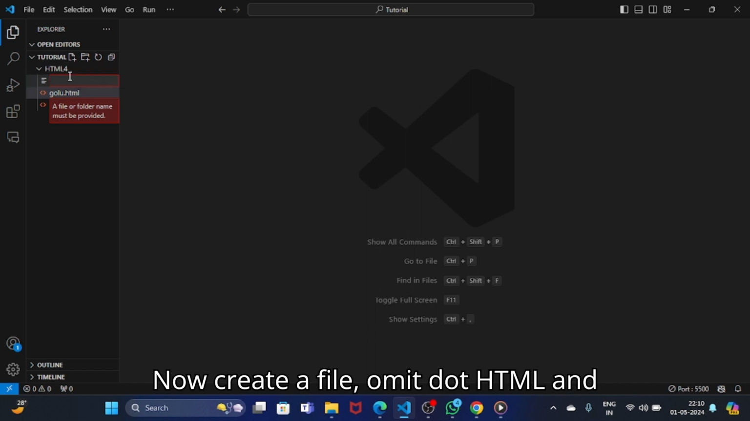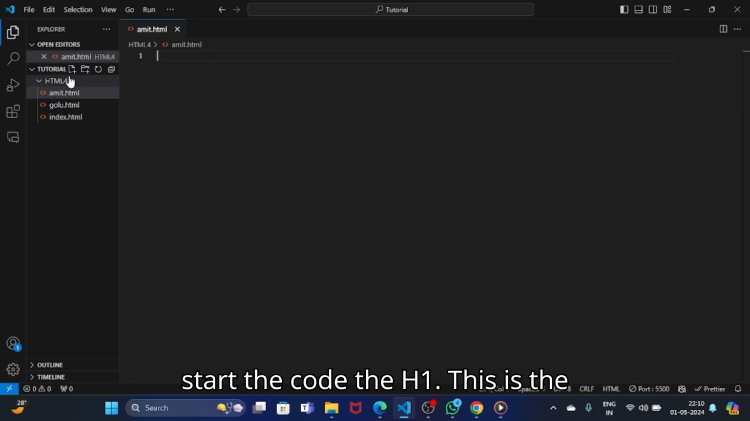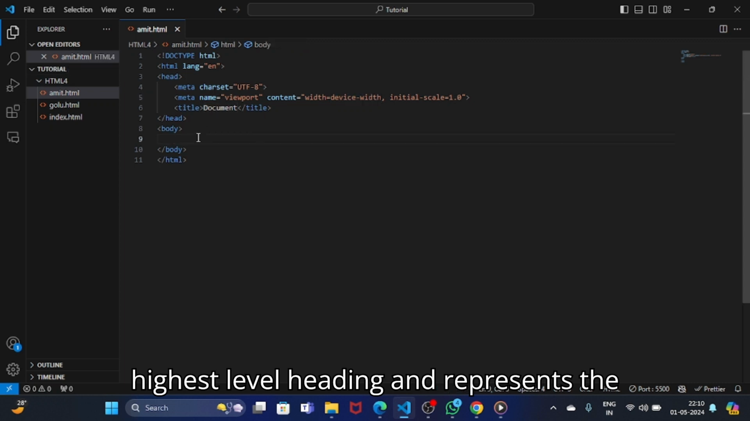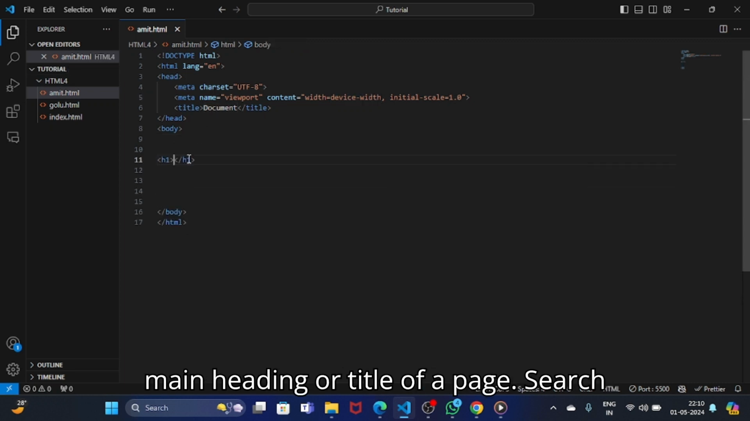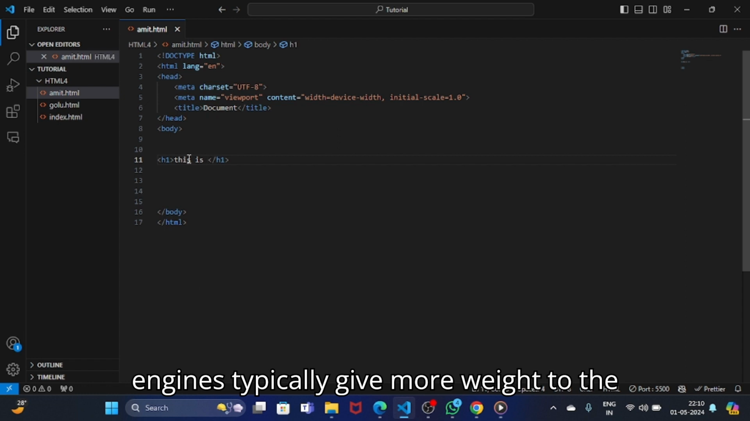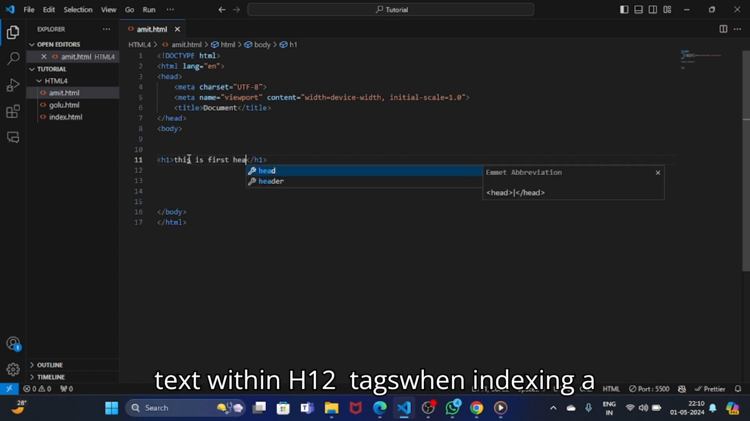Now, create a file omit.html and start the code. The H1 is the highest level heading and represents the main heading or title of a page. Search engines typically give more weight to the text within H1 tags when indexing a page.